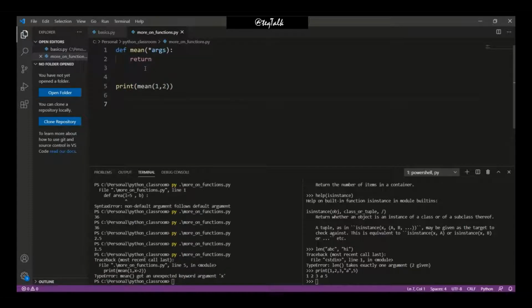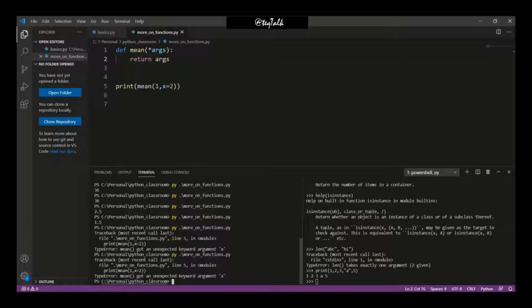Okay, so one more important concept here: whenever you are using an arbitrary number of arguments in your function, we should not use keyword arguments, because it will throw an error. What error? If I do 1, x equals 2, that is a keyword argument, and if we want to return args only, you will see when you run it that mean function got an unexpected keyword argument x. So it doesn't work like this. It will not take any keyword arguments with star args.